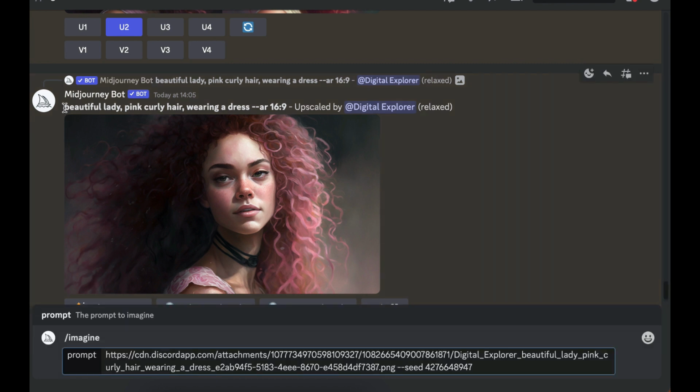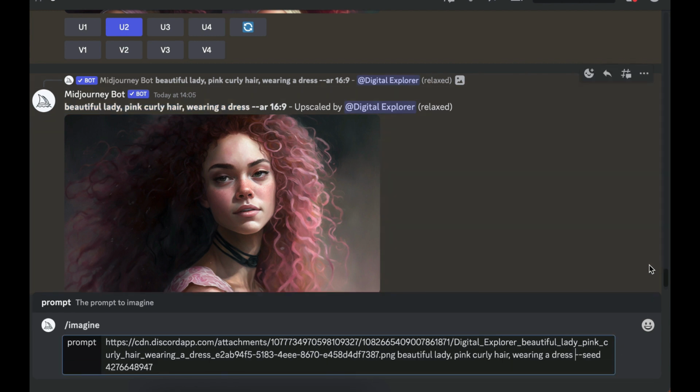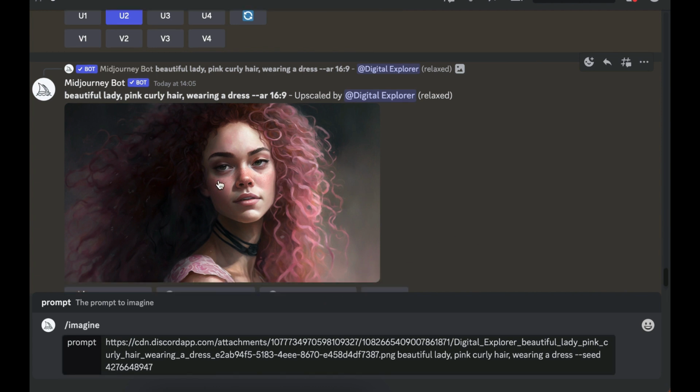The next step, I need to add the prompt that we originally used: the beautiful lady, pink curly hair, wearing a dress. I need to put that prompt after the link, before the seed, and there you go. So basically all we've done here is, once we got the upscale for the image that we want, we reacted to the image and let Midjourney know that we like this character, and hopefully from now on it knows that. And then the next thing that we did, we got the seed number, which is this one here.